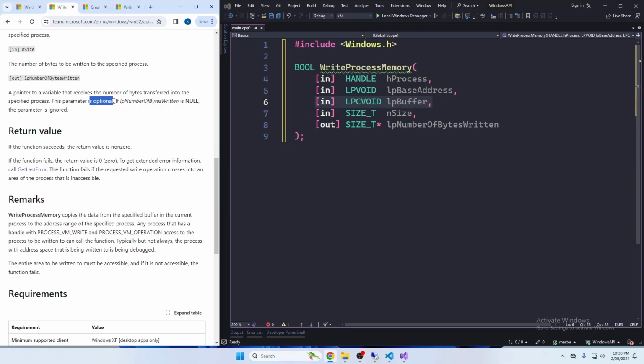This parameter is optional. If this parameter is set to null, then the parameter is just ignored. Okay, so even though here and here, it doesn't say that it's optional, it is still considered optional. You can just provide a null here, and the parameter will be ignored. Awesome. Or you can provide a parameter so that you can track the number of bytes that were written in this function call.